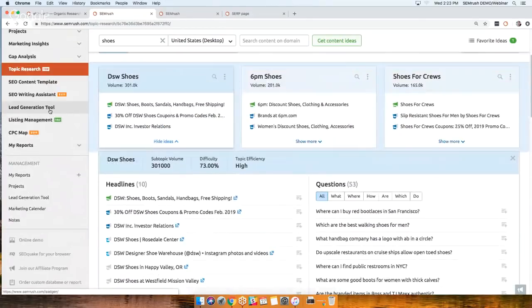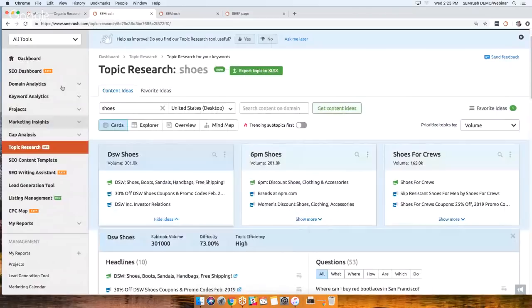So those two tools, again, topic research and keyword magic tool, going to be giving you almost 90% of the information you're going to need, right? You can use the content template or the writing assistant to kind of further that. So those are also very helpful as well.